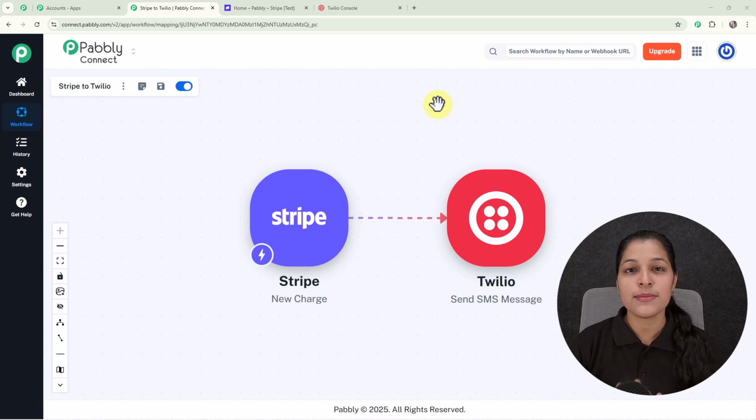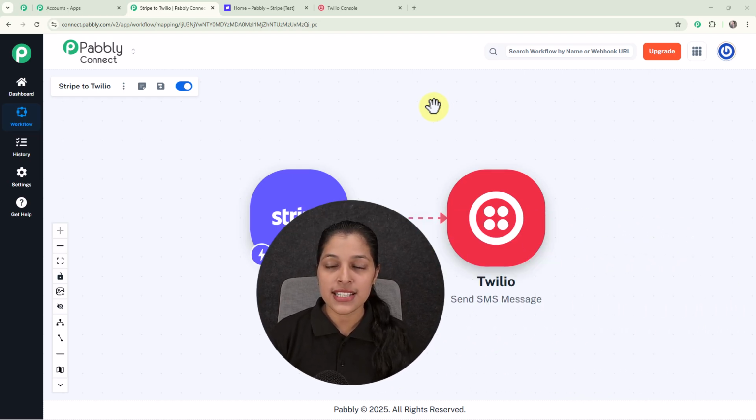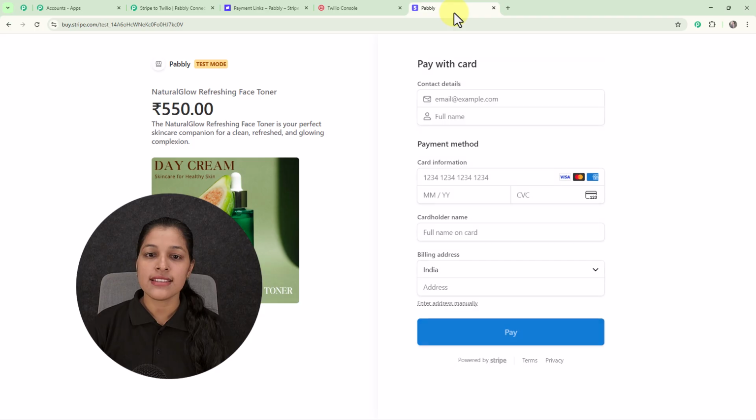So now let's start building this automation, but before that we are going to test the automation which I have already built. For testing this automation, let's move on to my Stripe account and make a purchase. So here you can see this is the Stripe checkout page for this product, that is Natural Glow Refreshing Face Toner. Now I am going to fill all these details for making the purchase.